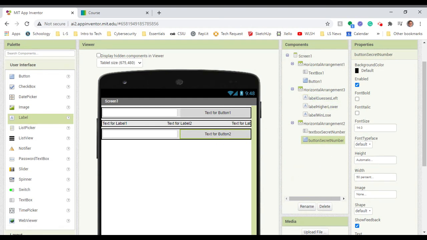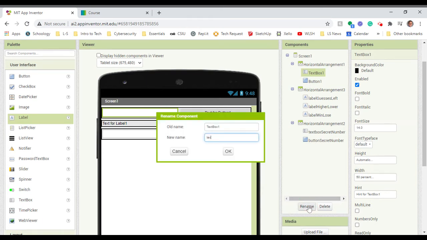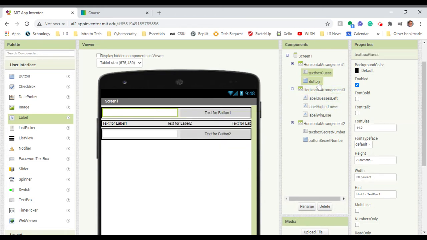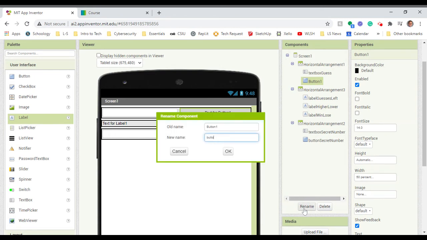And then up here, a person's going to guess the secret number. So for that text box, we'll call it text box guess. That'll work. And the button, rename, button, yes.